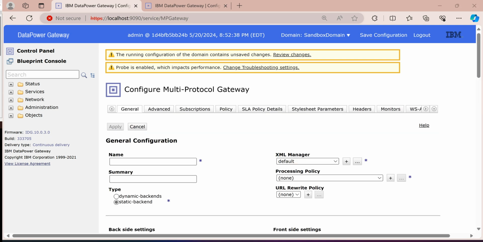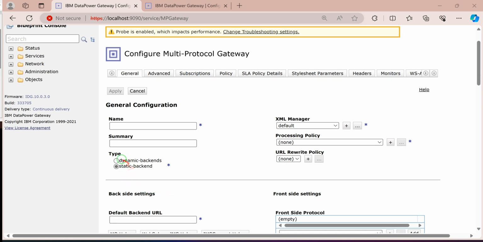The multi-protocol gateway in IBM DataPower is a component that allows you to accept client-oriented messages in various protocols, and then you pass this message to a remote server using a different protocol. So the multi-protocol gateway supports different protocols like file transfer protocol, FTP, FTPS, HTTP, HTTPS, MQ, IMS, Kafka, and others as well. On a multi-protocol gateway, we have two types of service: dynamic and static.